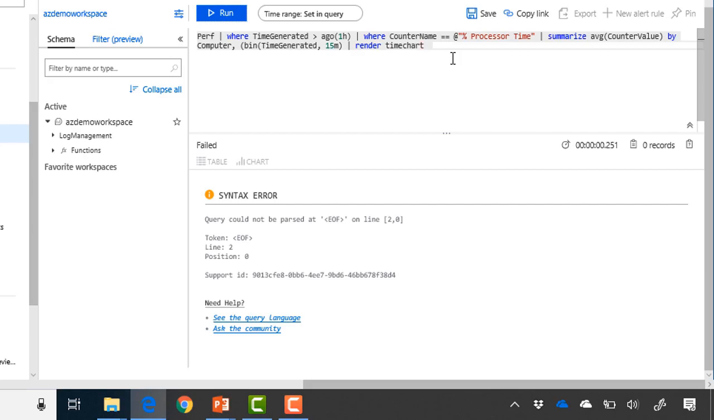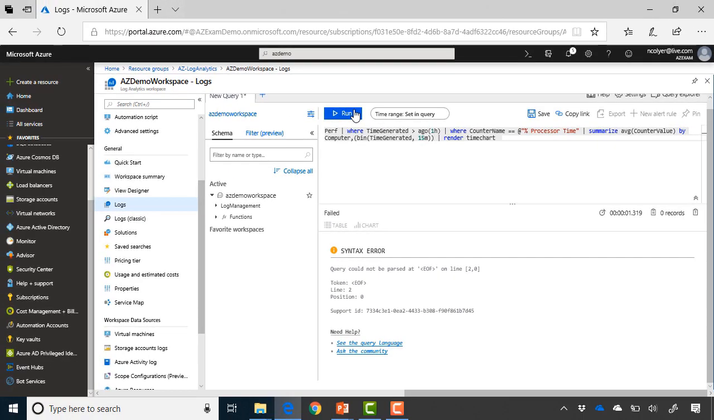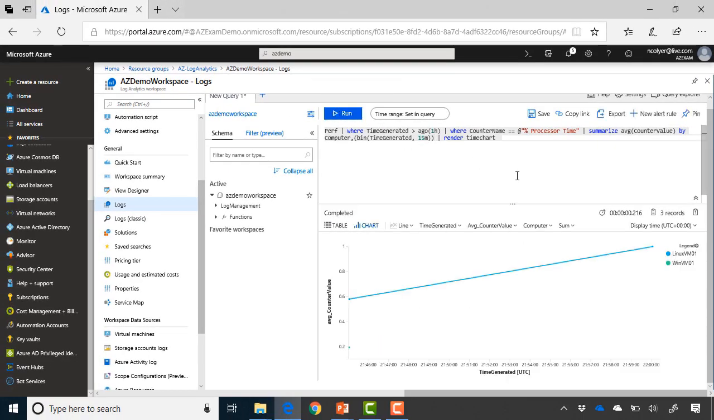Okay, we've got a syntax error here, so let's see where that is. Okay, it looks like I just forgot to close a bracket right here. So we'll put that one in and click run. And there we go, there's our visualization. And you can see right now it's called LinuxVM01. Not seen much data for WinVM01. You can see the little dot down here, and that might just be that it hasn't got enough data for it.